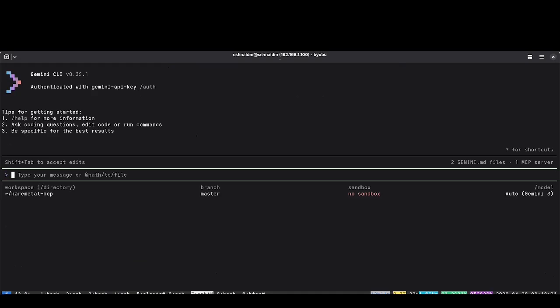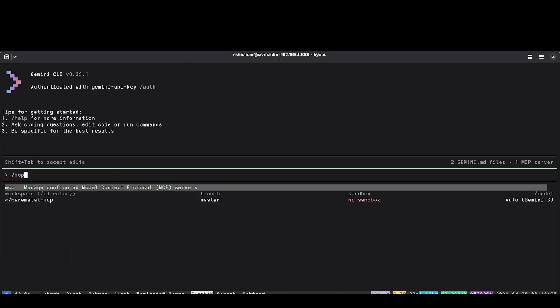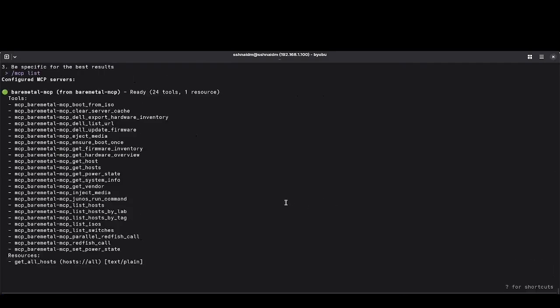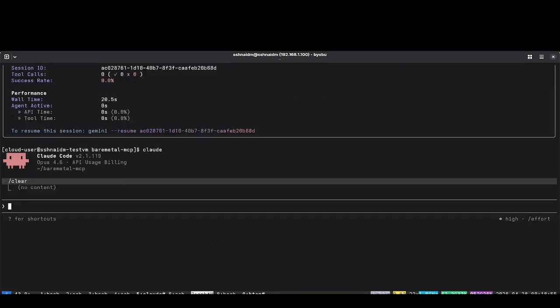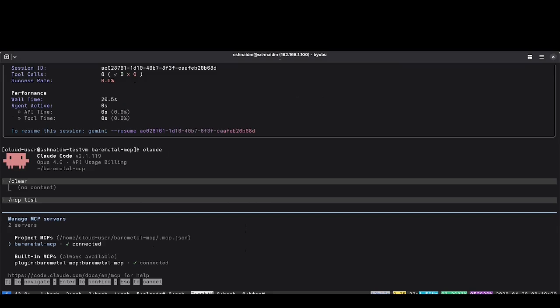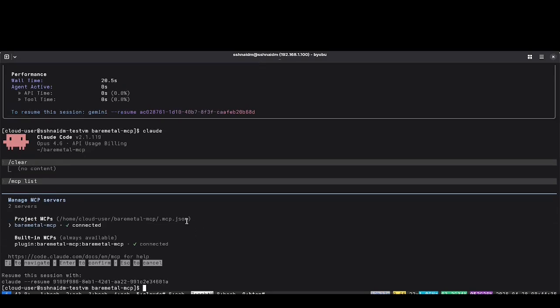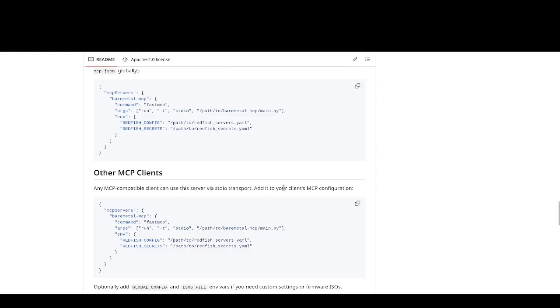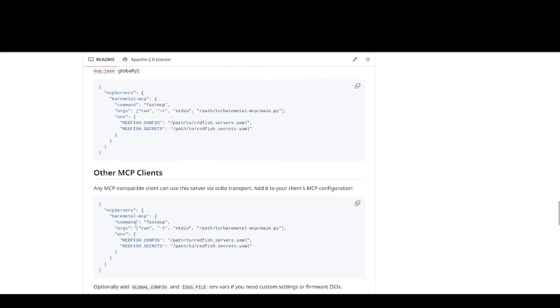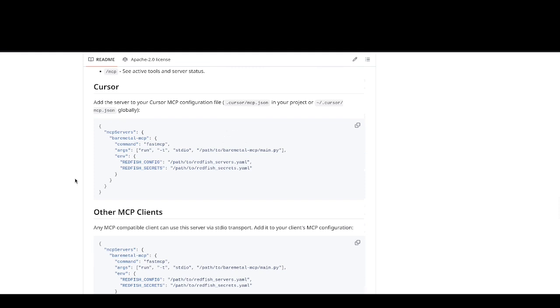When we run with Gemini CLI, we can just check the MCP list. And if you see bare metal MCP in green, then you are all set. And for Claude, you just run MCP list as well. And if you see bare metal MCP connected, then you are all set as well. For any other installation like Cursor or anything else, you can just check the README. You will see the configurations here. And for generic AI agents, the link to this repo will be in the description of the video.